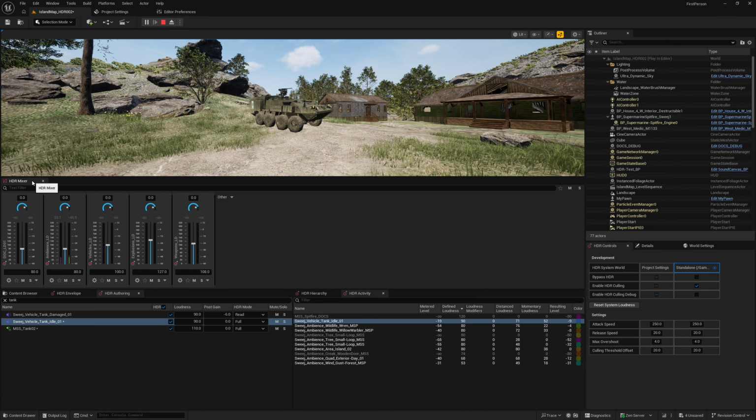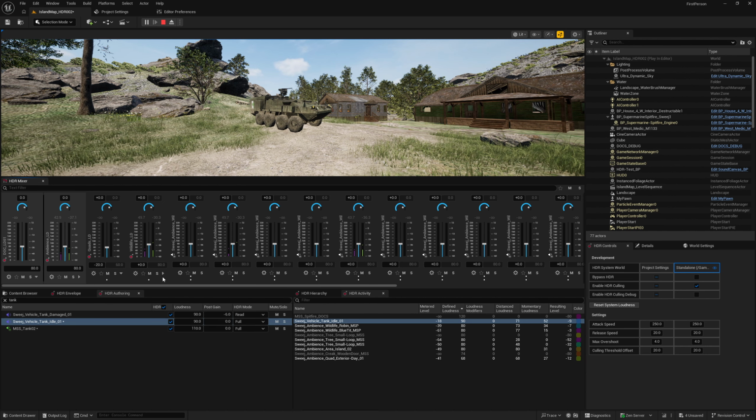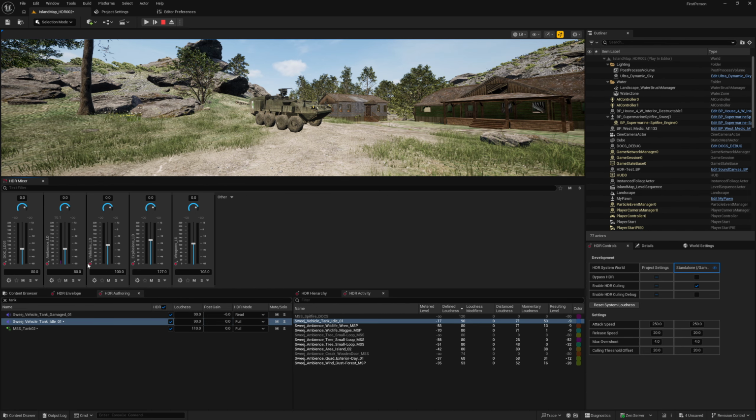The HDR Mixer Window provides a mixing desk interface for editing the loudness, post-gain and HDR mode for loudness definitions and individual sounds. Tracks are organised according to the HDR hierarchy, with loudness definitions and sounds nested underneath their parents. So here I'll expand the ambience loudness definition using the drop down menu, and you can see the wildlife loudness definition beneath that. If I then expand this loudness definition, you can see the individual sounds that are assigned to it.